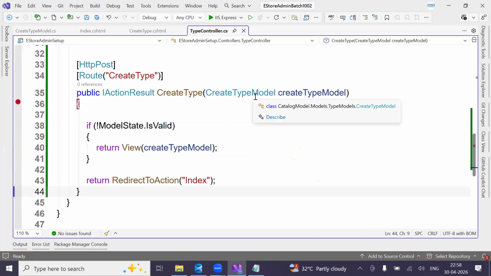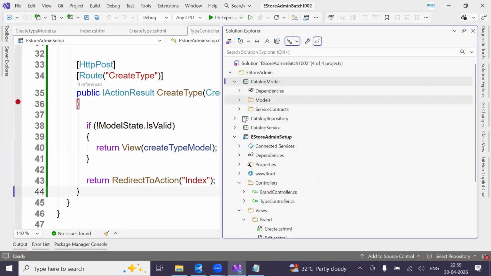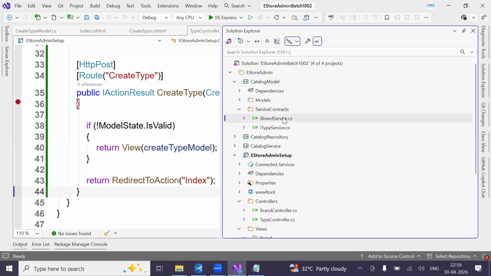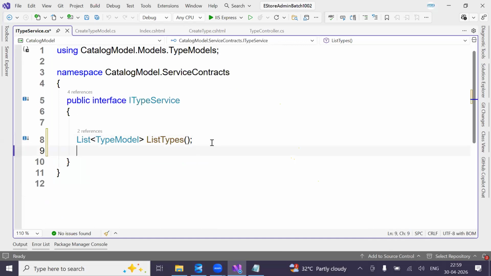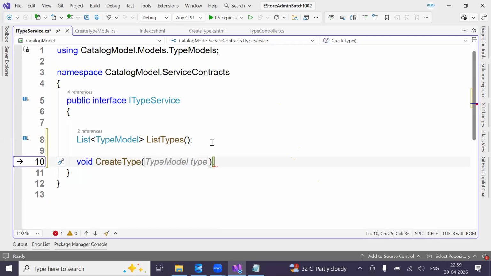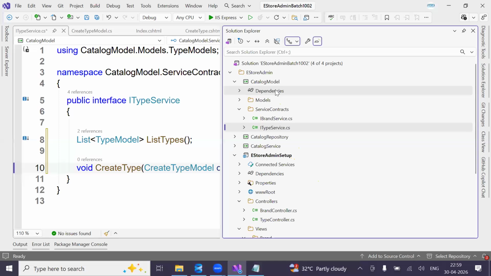Now, do I need to build a logic of this data? So whatever the create type model, I have to send it to the service. For that, what do you need to do? In the service contract, IType service, open, you have to declare a method: void CreateType of CreateTypeModel. I have to add this method. Okay.